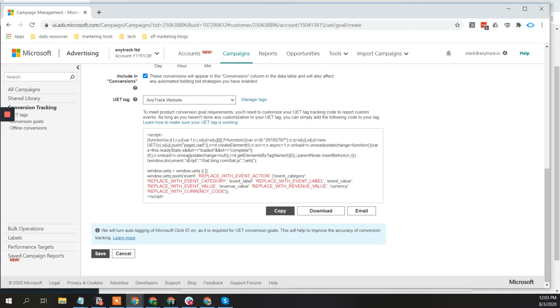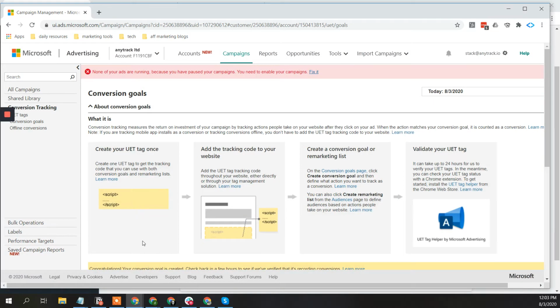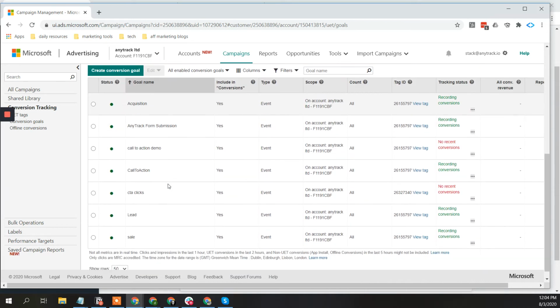Now, all of this, you don't have to do anything. It's already tracking. It's already set up within AnyTrack. We send those events straight. So you just put the normal tag from Microsoft into your site, and that's it. No need to add those specific event trackings, because we do that automatically. And then you save. So that's one conversion.